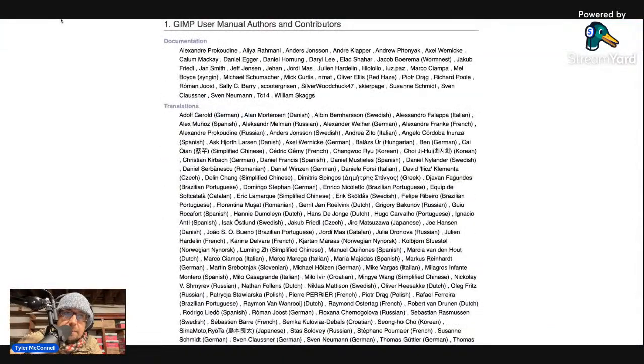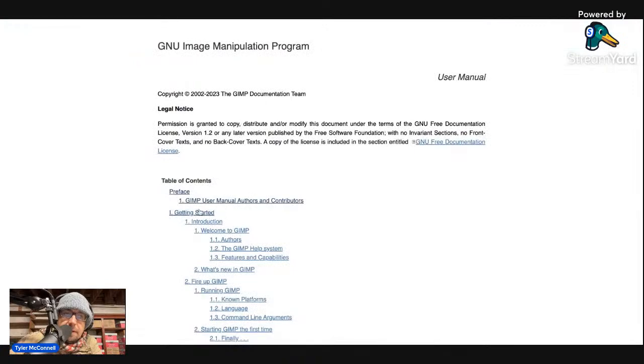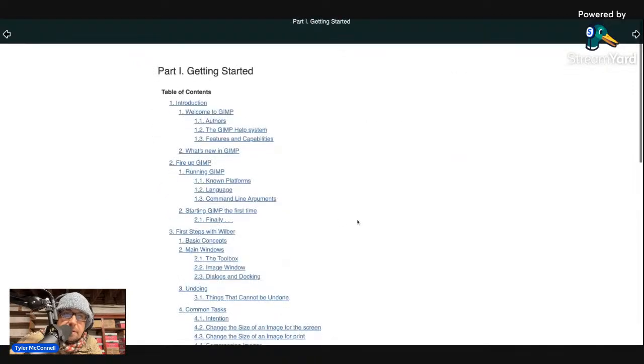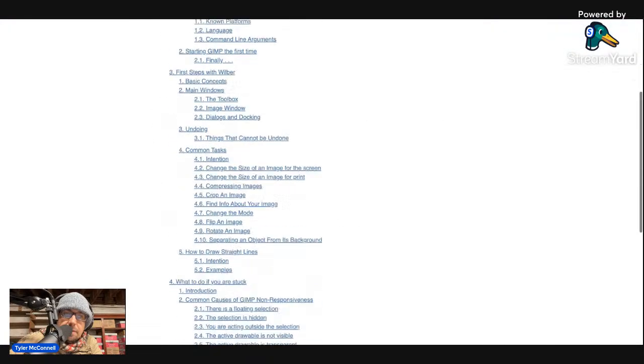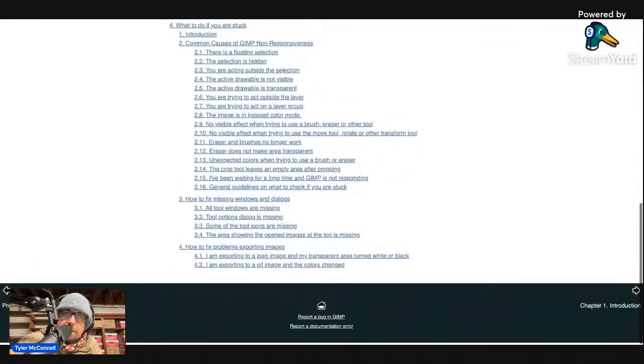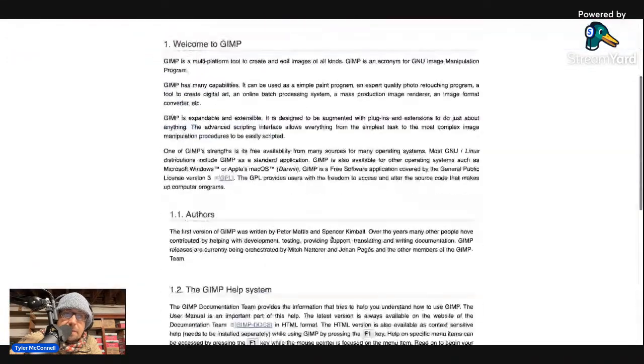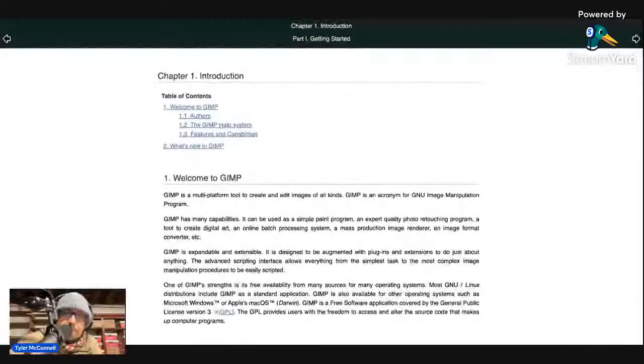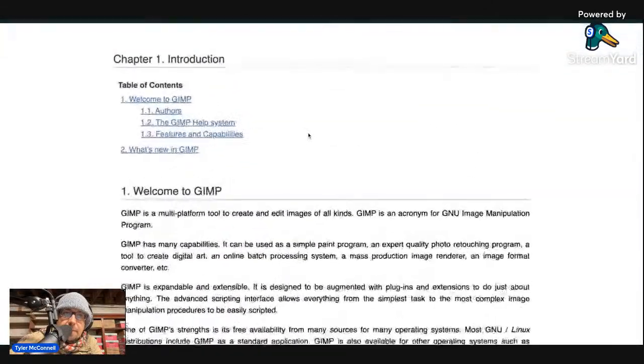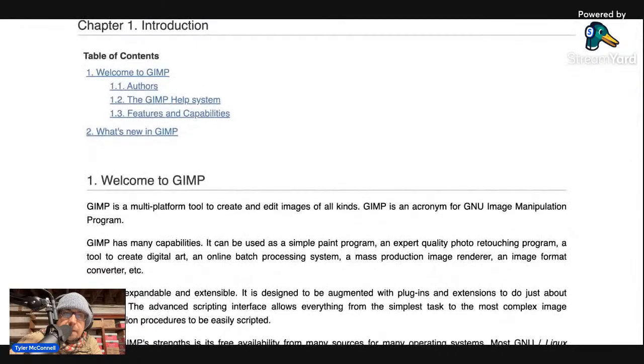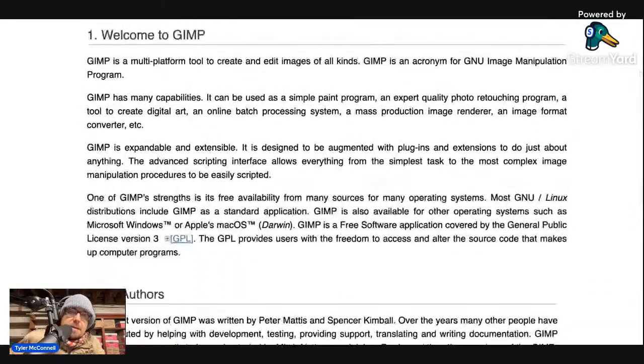Okay. Getting started. All right. I clicked getting started. Do I want introduction? I guess so. Welcome to GIMP. Chapter 1. GIMP is a multi-platform tool to create and edit images of all kinds. GIMP is an acronym for GNU Image Manipulation Program.